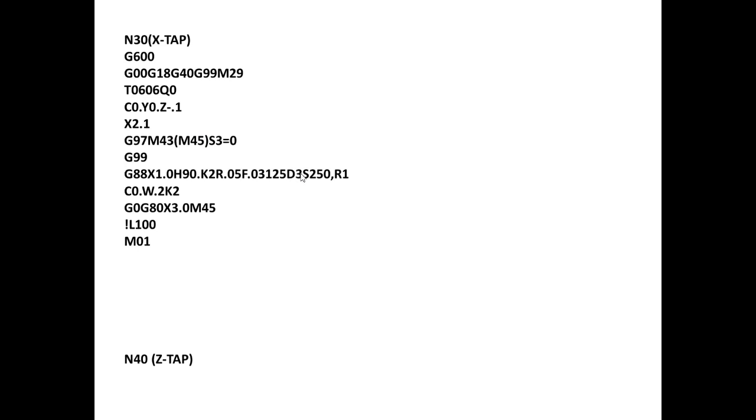D3 is your turret spindle, which is a live tool. Spindle 250 RPM. Comma R1 is a synchronized tap, so you can tap again later on if you wanted to. We'll do twice over here. But there's no Q, unlike a Fanuc control, we cannot do the pack cycle.